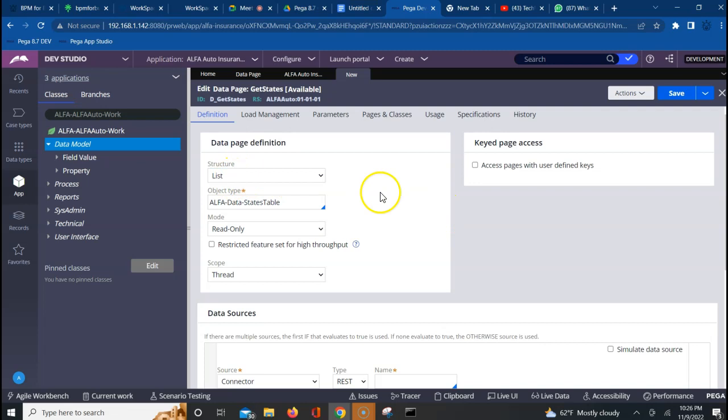As soon as I chose list, there is something called keyed page access which got enabled. Don't worry about this right now. It's a slightly advanced topic. I'll explain it later. Right now, just see that in structure you have two options, page and list, and I chose list here. And the object type, of course, belongs to states table. This is where you tell which class it will roll up under and what sort of data you'll be holding, which is the state table you have already chosen. That is why it is populating here.